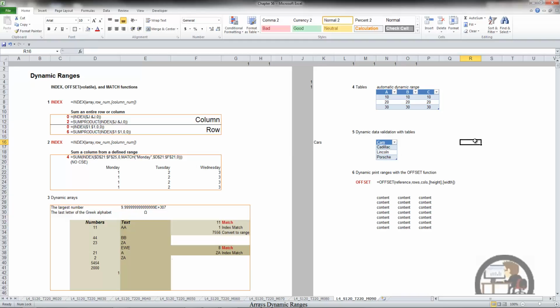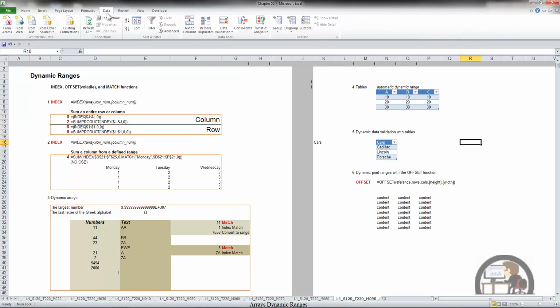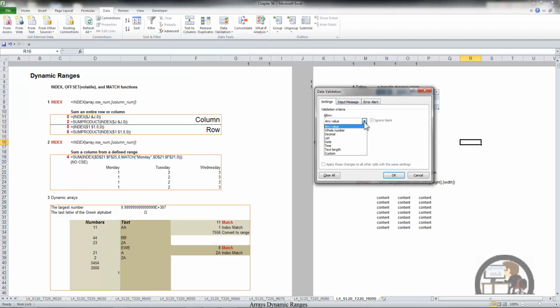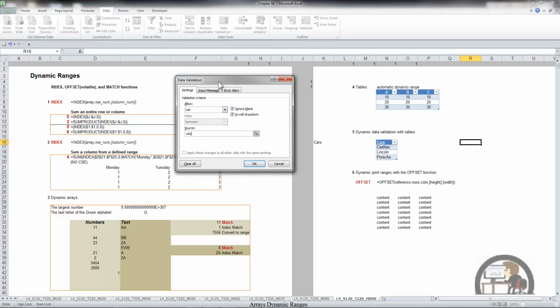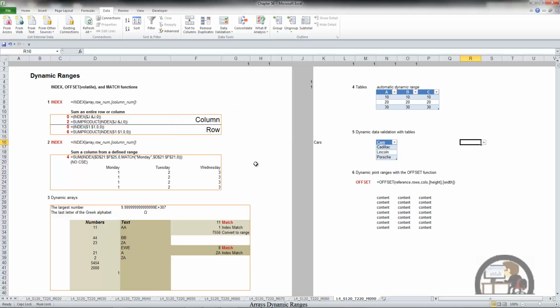And now I'm going to set up a data validation rule by going to Data, Data Validation. I'm going to set up a list, and the source is going to be a formula that uses the INDIRECT function, referencing the cell K16 that has the name of the table. I'm going to say OK, so that when I now click to get a list of the valid entries for that cell, I see the list of cars that we have in our table.